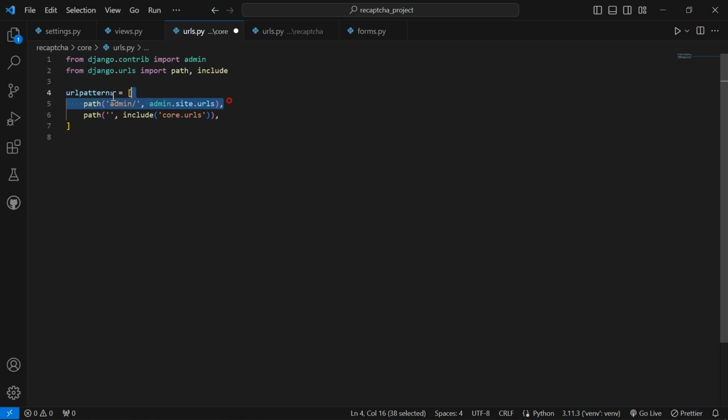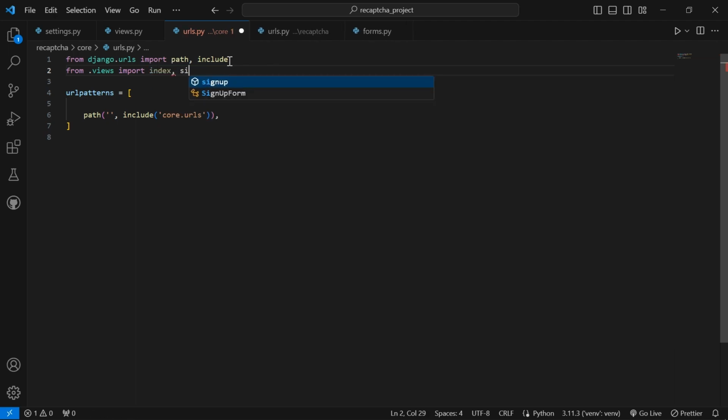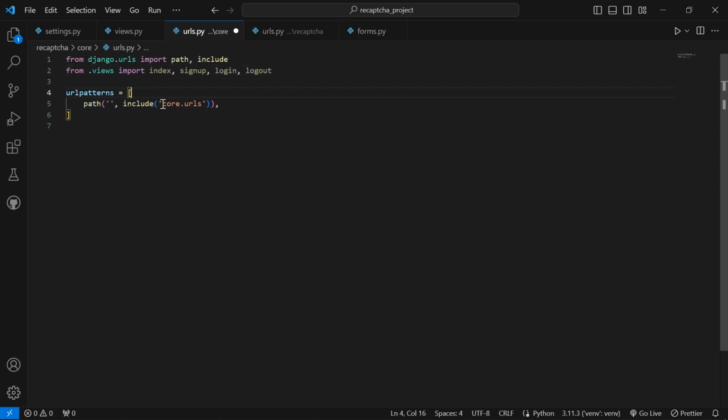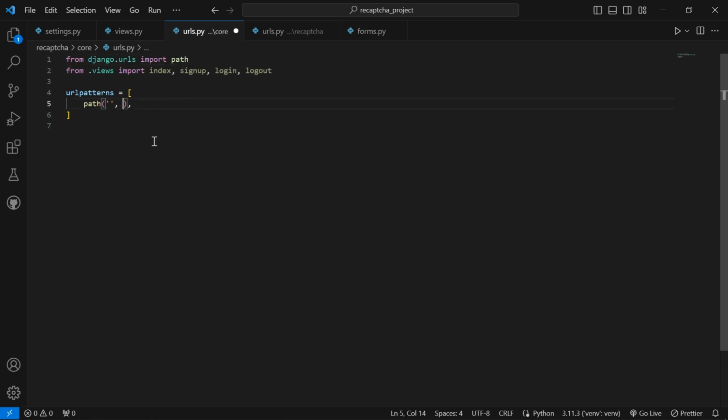Let me copy this and use it to make adjustments inside our URLs for our core app. Paste this here. We don't need admin and we don't need to import the admin library here. Now let's import our views from .views. Import, we set up the index, also set up for sign up, also did for the login, and we did for the logout. For this one will be for our index. I have to remove this. We don't need include here. Now I'm going to use index here for our name equals index2. And we duplicate this.